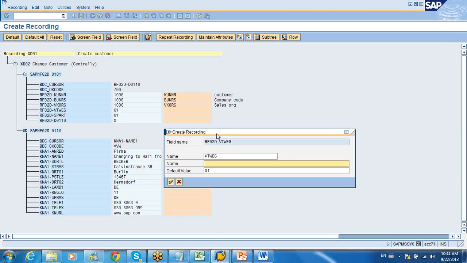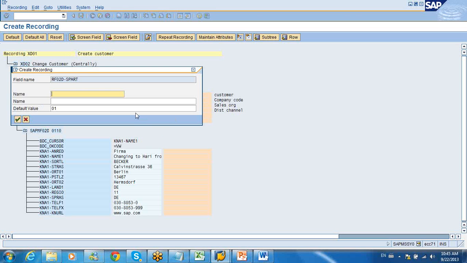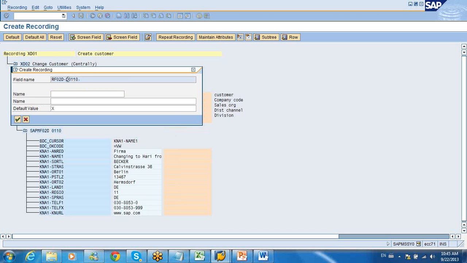I think this is division, right? I think this is. Yeah, distribution chart. What is this guy? This division? Division, yeah. This must be just a field or something. Field, yeah.